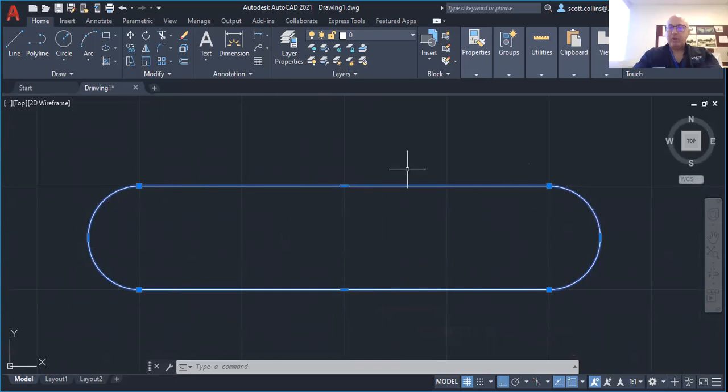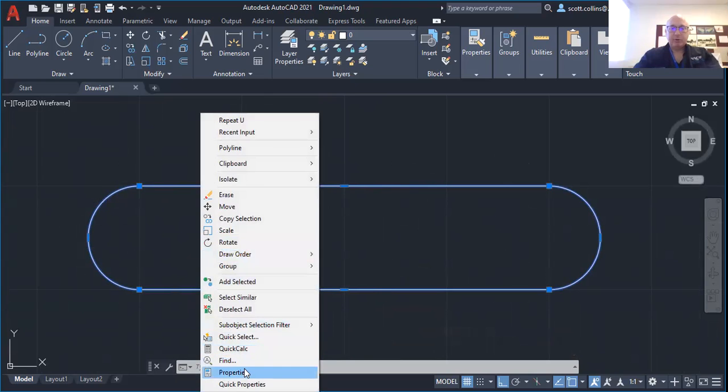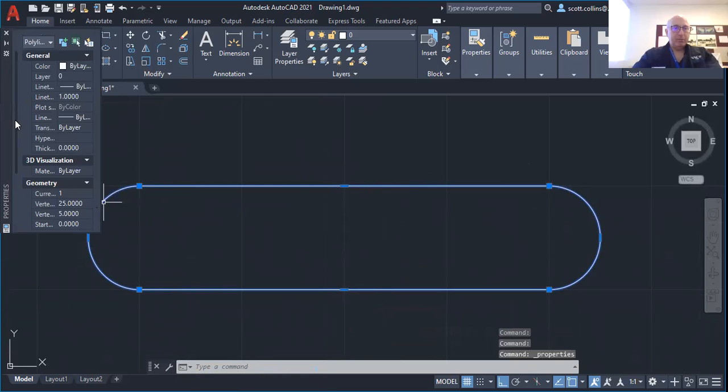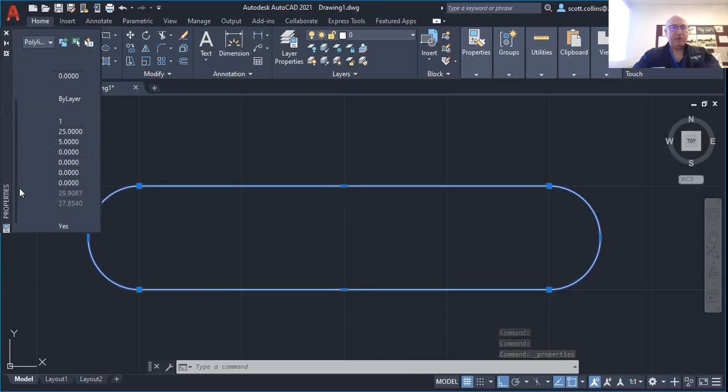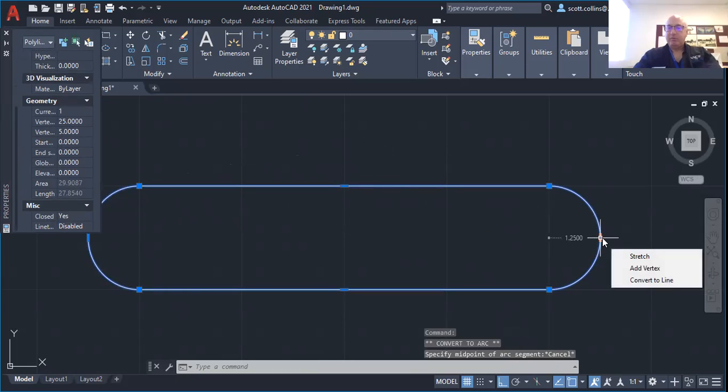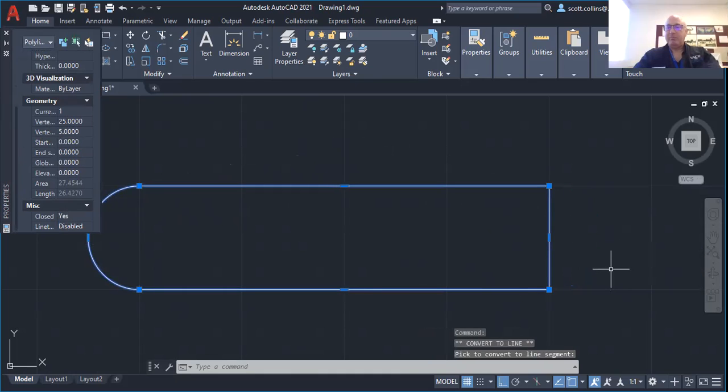And because it's a closed polyline, if you right-click and go to properties, you will get all the different geometry that you need to know: area, length, closed, yes, linetype, all the different things that you need. If you want to have some fun with it, you can then hover, convert to arc, and make that really big, but we're not going to get into that. So you want to get rid of these arcs. You hover, convert to line, and it goes back.